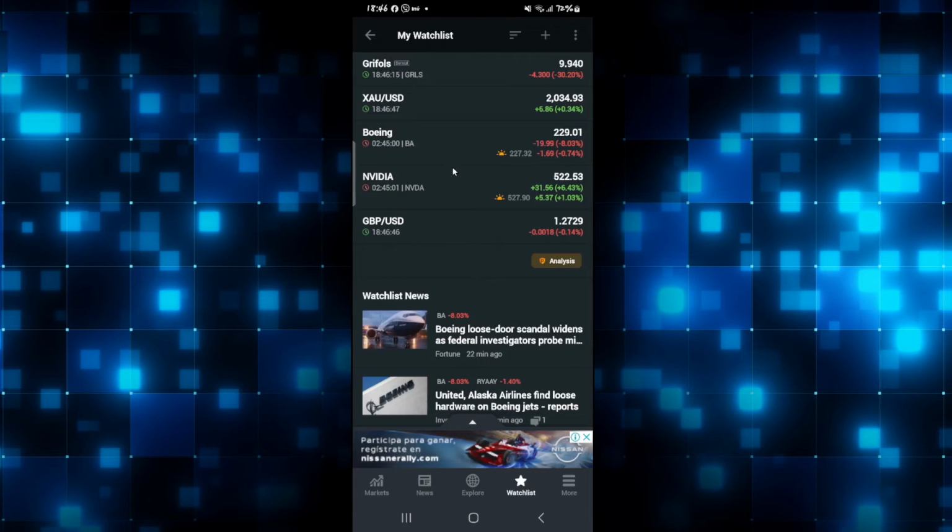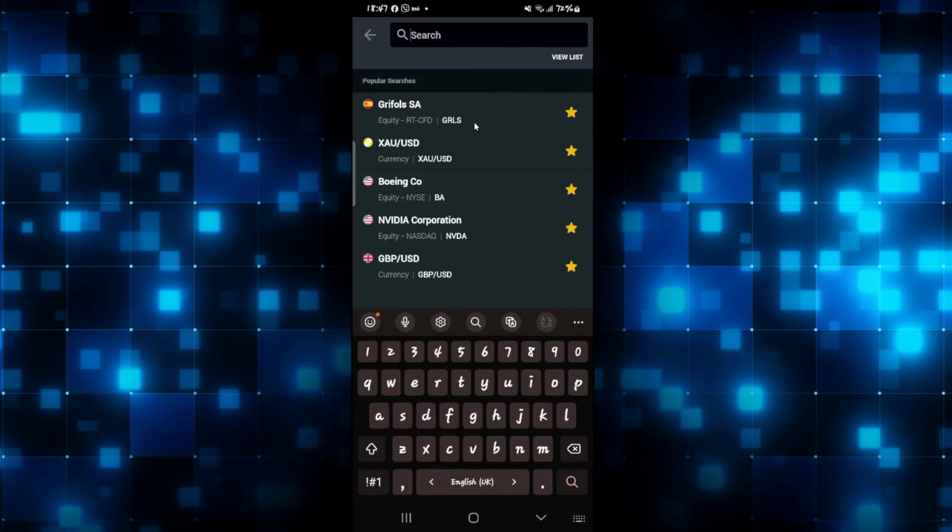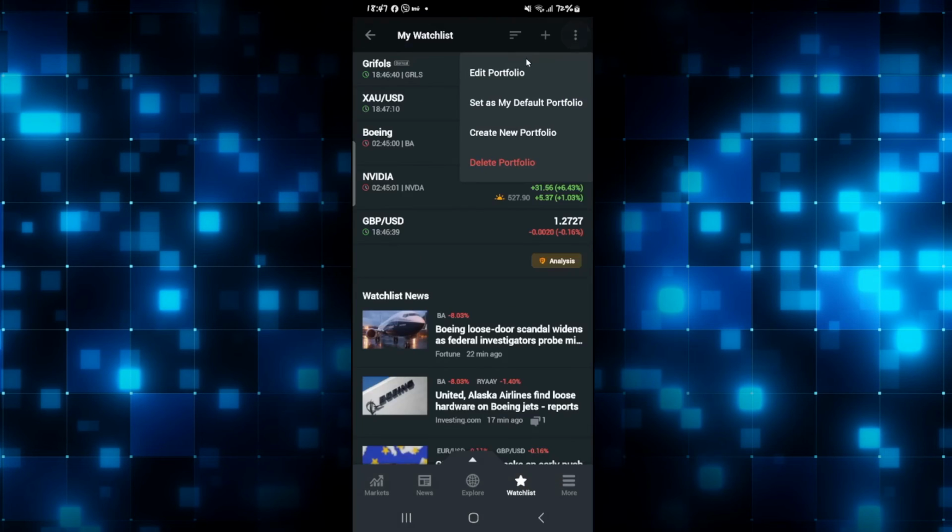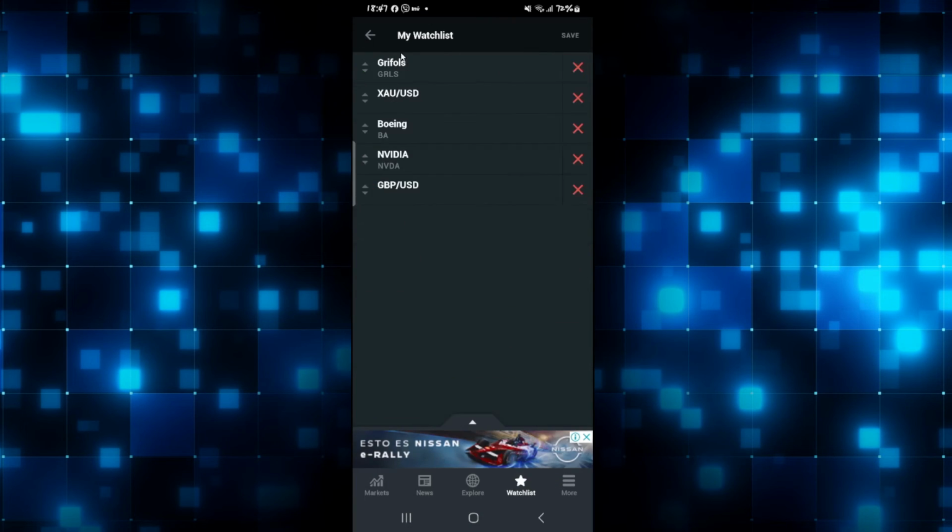You will then be taken into your watch list page where you will be shown all of the assets that you have set. If you wish to edit this or make any changes, tap on the three dots at the top right corner and tap on Edit Portfolio. You can also tap on the plus icon to add more assets into your watch list. From the Edit Portfolio screen, you can delete all of the assets if you wish to do so and then tap on the Save button.